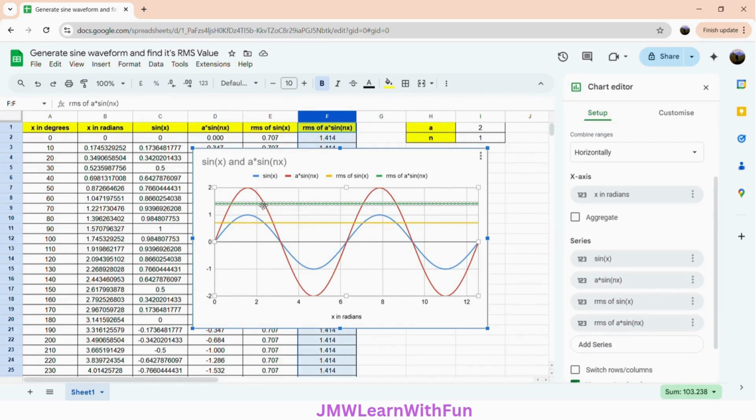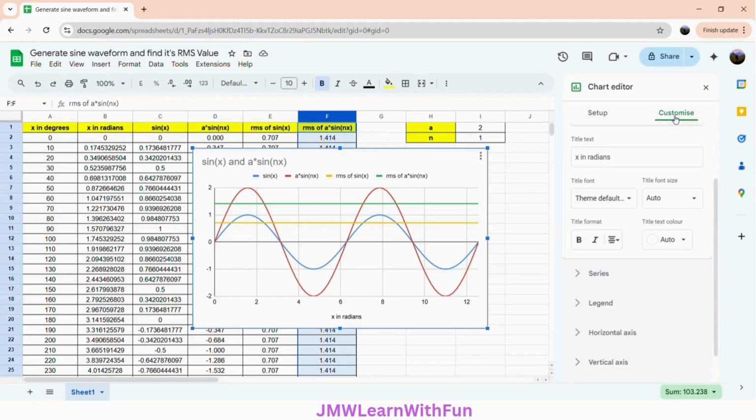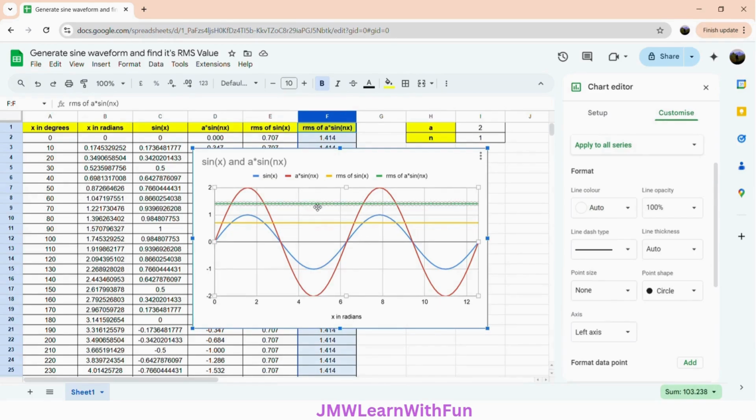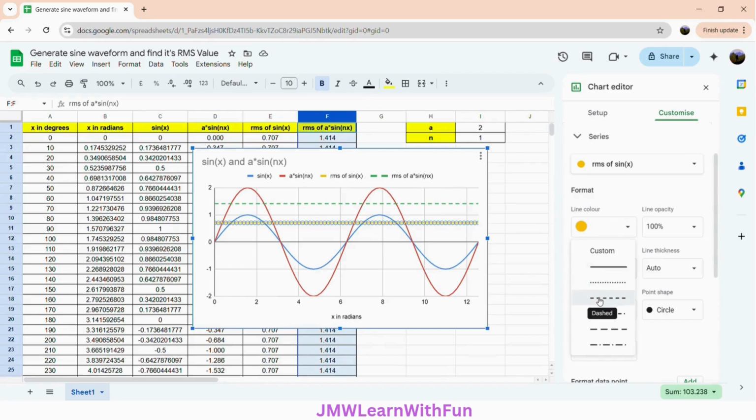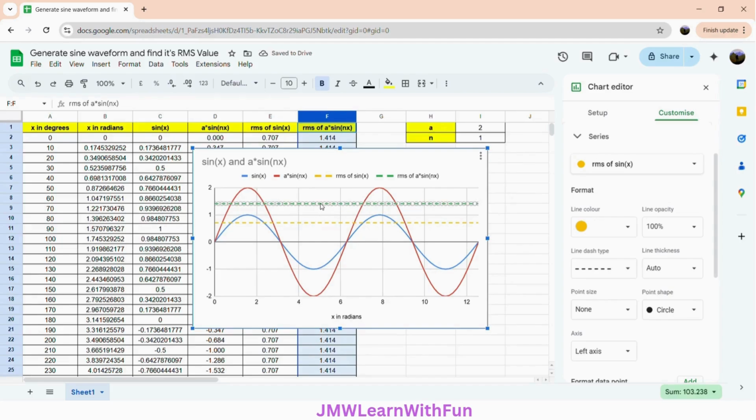Now, to change these RMS lines to dashed lines, we will go to Customize then Series. In the chart we will click RMS of A sine nx. In line dash type, we will select the dashed. Again for RMS of sine x, we will select the line dash type as dashed. So we will get the RMS lines as dashed lines.